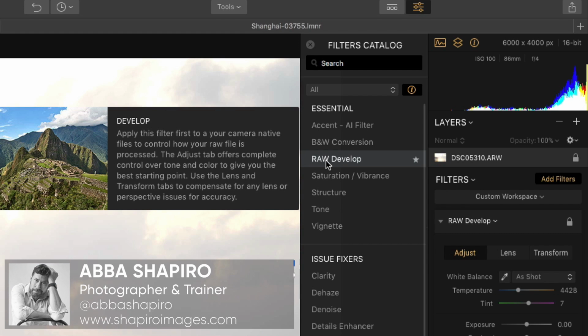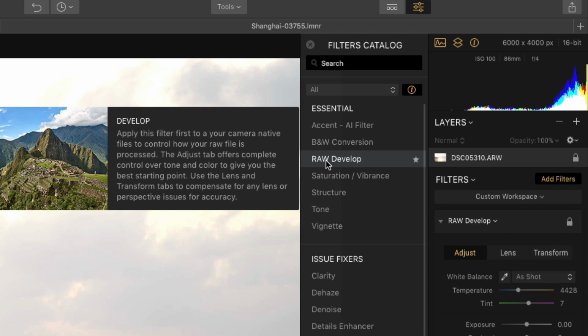Hi, I'm Abba Shapiro, and today we're going to look at getting pro results with the raw develop filter. Now, the great thing about the raw develop filter is you can fix luminance issues, you can fix color cast issues, and even distortion you might get from the lens.